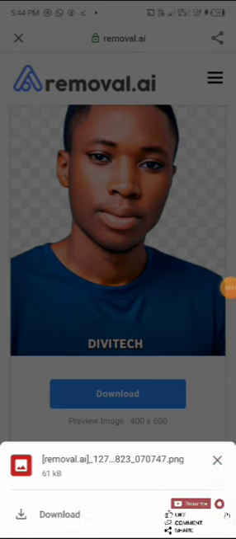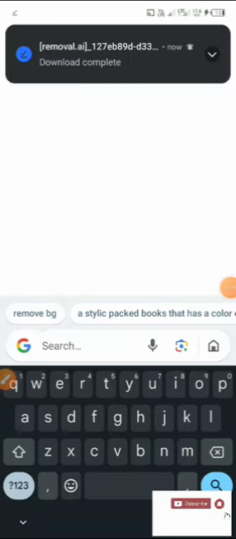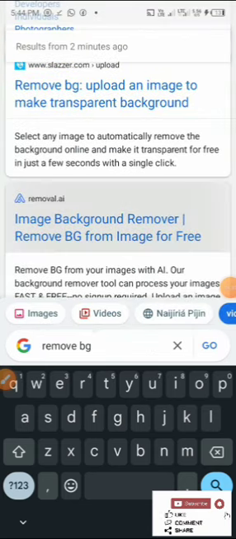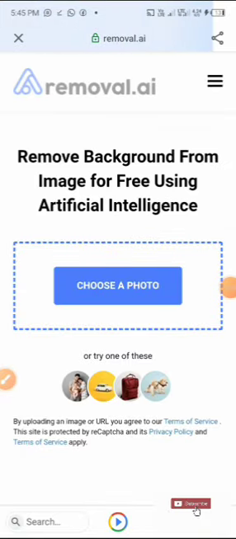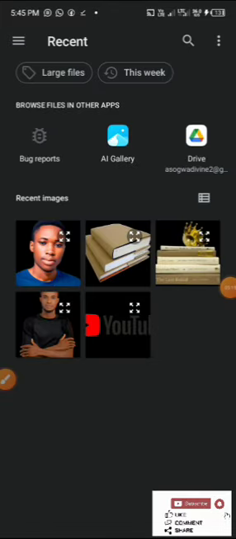Okay, I've downloaded it already. Let's just go back. Sorry, I mistakenly went out of the website. Okay, let me just do this sharp so you see it. You can see it is already showing. Alright, so let me just choose the image sharp.